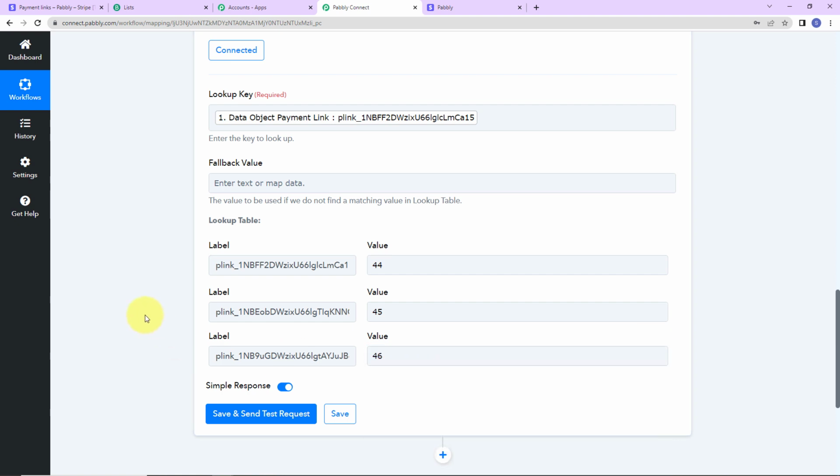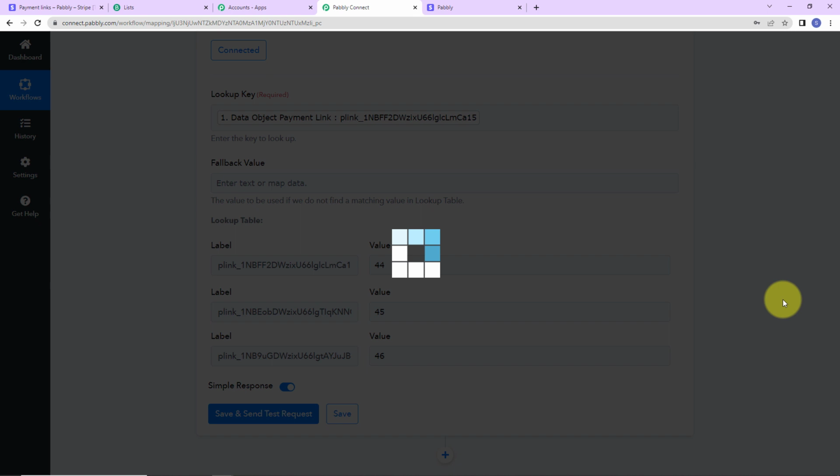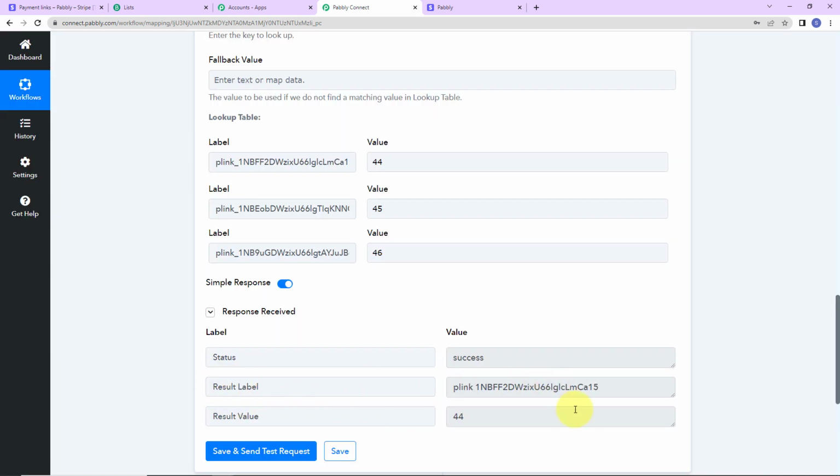So now what is going to happen every time this workflow runs? This step is going to look up these values. And now as I click on save and send test request, here we can see we have received the response. This means that right now the payment has been made for this particular payment link, and this here is the name of the list in Sendinblue, which is Brevo. So this is how we are going to distinguish between the various Stripe payment links.